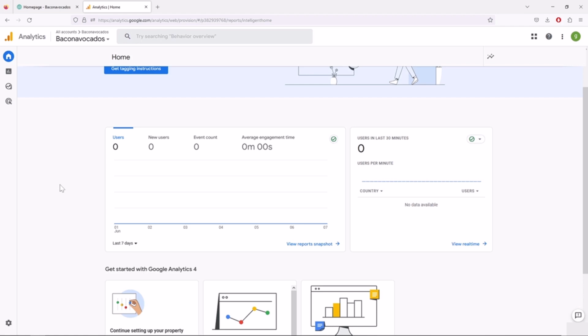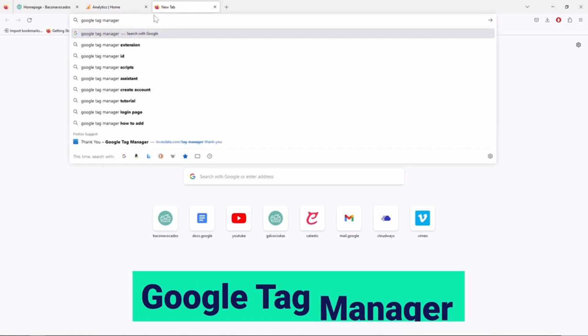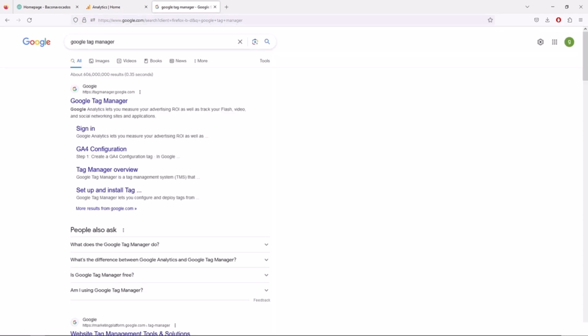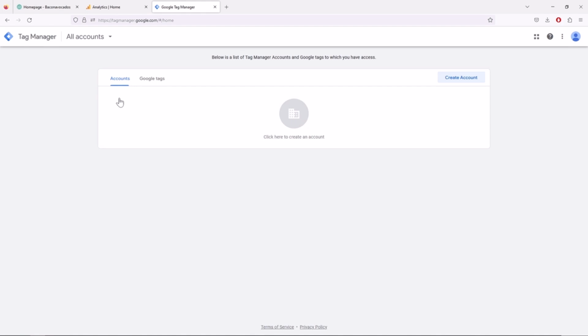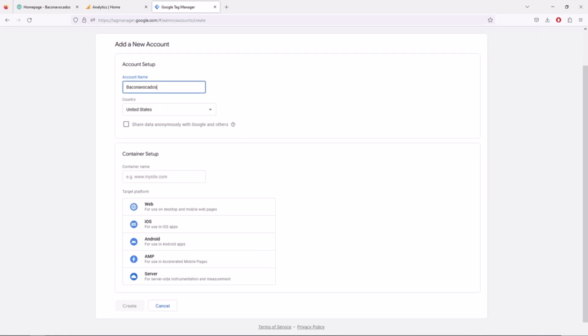So the next thing that we have to do now, we have to create an account at Google Tag Manager. So let's go to a new tab and let's search for Google Tag Manager. All right, let's click enter. And this is what we want to use. So select this option. And once you're here, now let's click create account and give a name to your account. You can call this the same as your business. So in my case, it's of course going to be Bacon Avocados. Select your country.